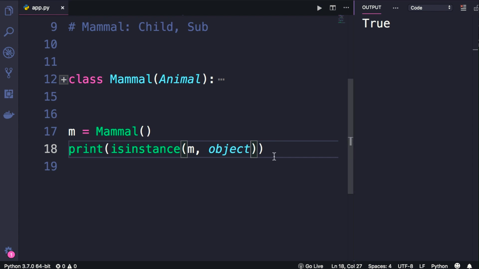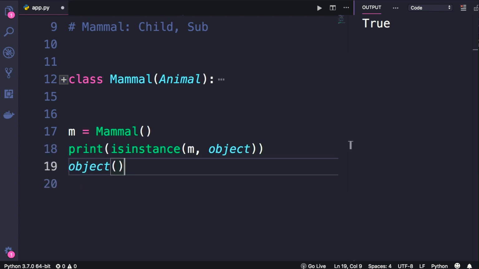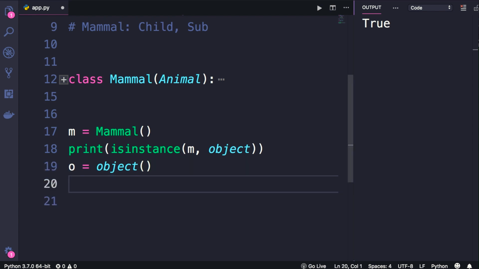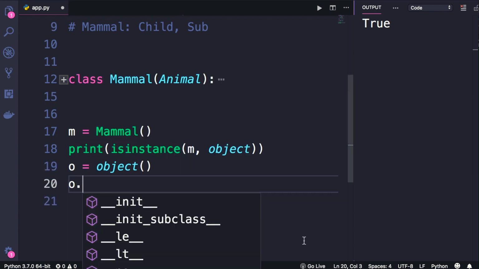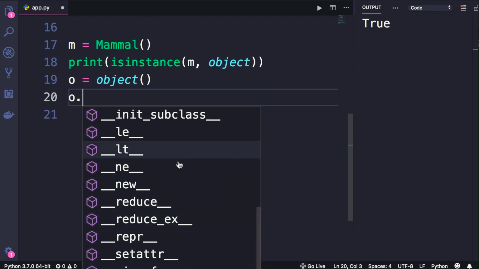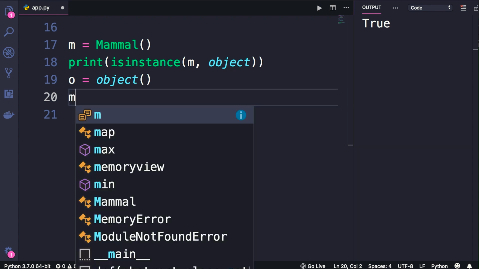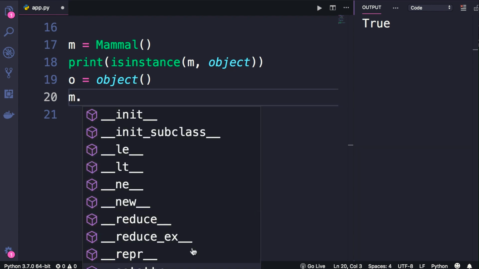We also have this built-in function for creating an empty object. Now, if we inspect this object, you can see all these magic methods. These are the magic methods that every class in Python has. So if we type m dot, you can see our mammal object also has these methods because it inherited them from the base object class.